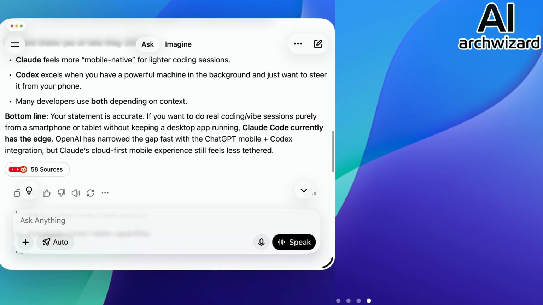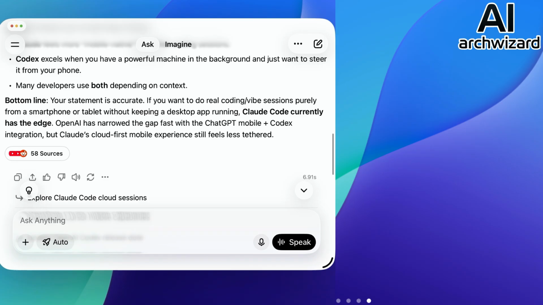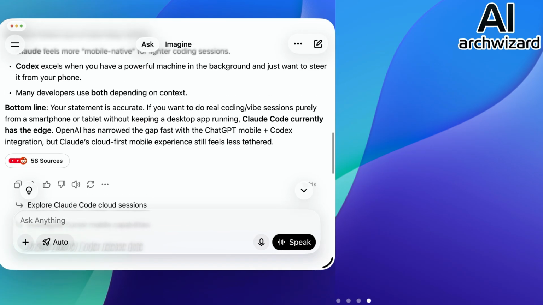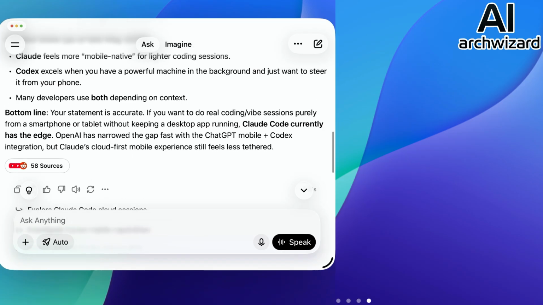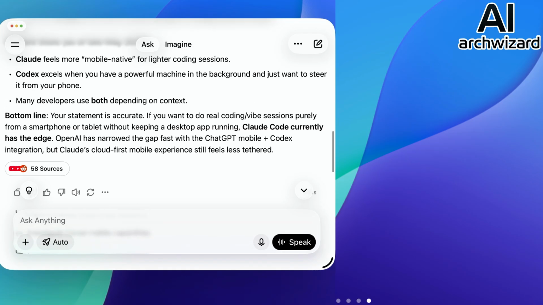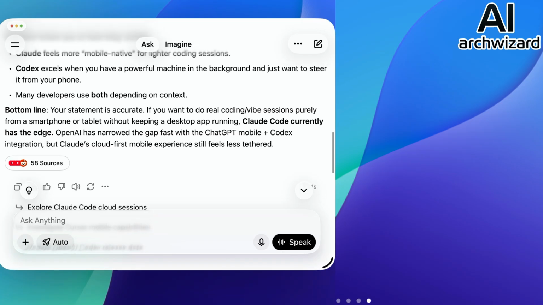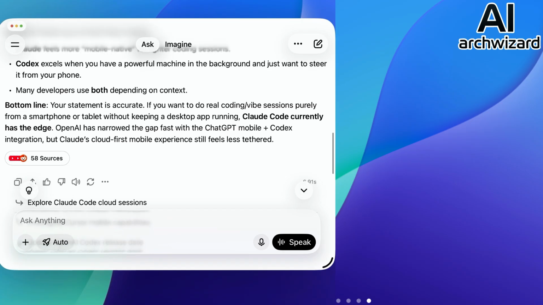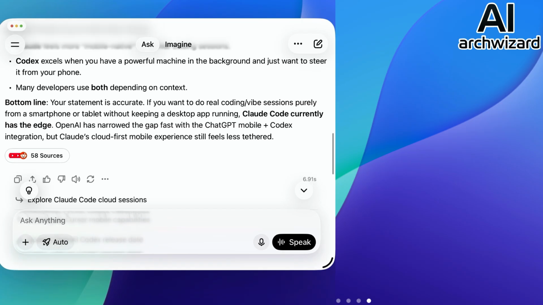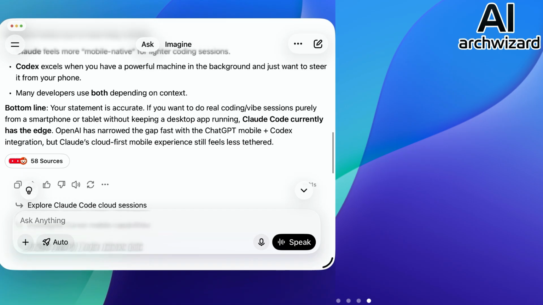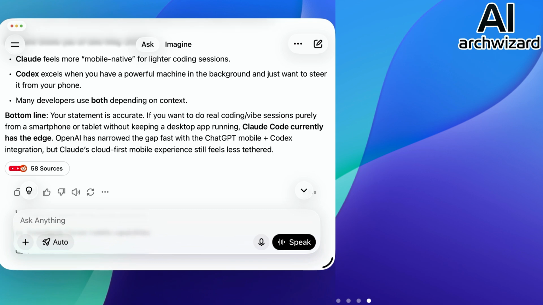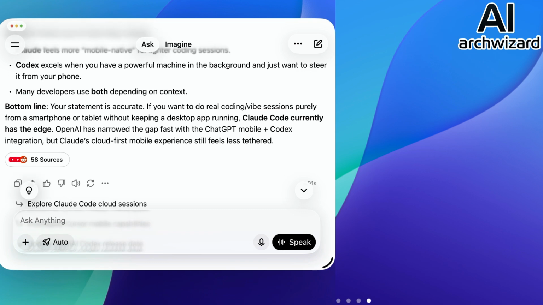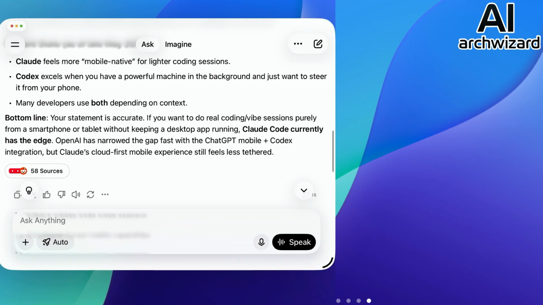But I don't want a powerful machine in the background. I want to do it in a mobile way. However, many developers use both, depending on context. But this is just a small app that I was vibe coding for myself for private usage. It is not professional or anything. So using both is overkill in this case. So if you need one, just pick Claude Code. Just use Claude Code and buy the better plan that gives you more tokens.